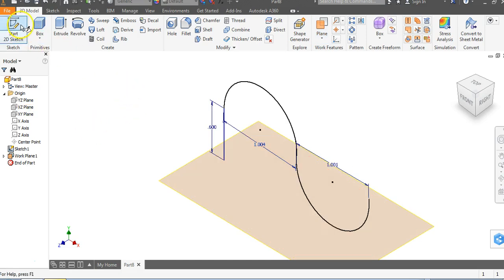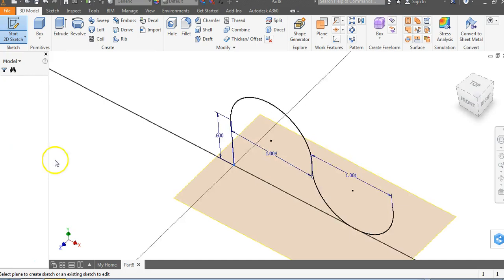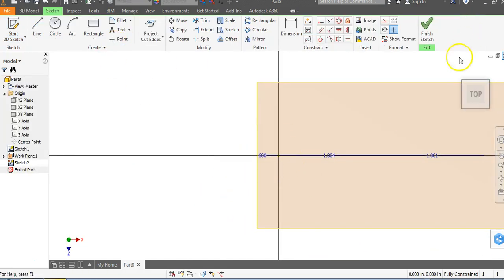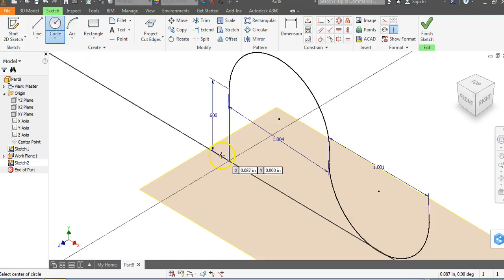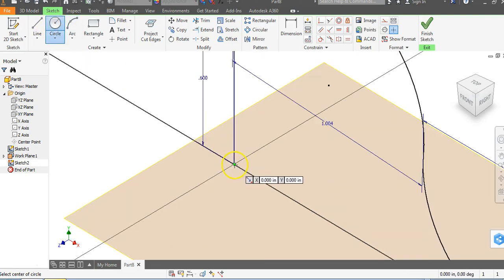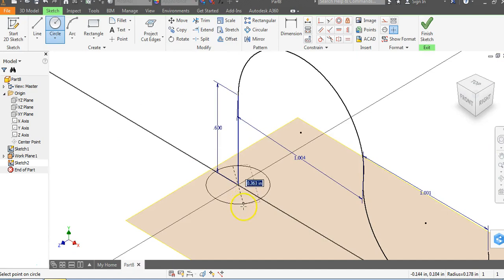We're going to go up to pencil, and we're going to click on our work plane 1. And this is going to rotate. I'll click on your house button so we can see this in 3D. Now I'm going to click on circle, and I'm going to come down here on the origin when it snaps green. And I'm going to come out and put in a circle.